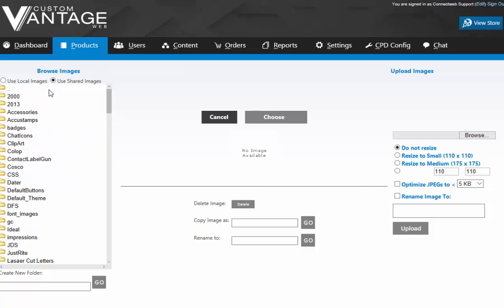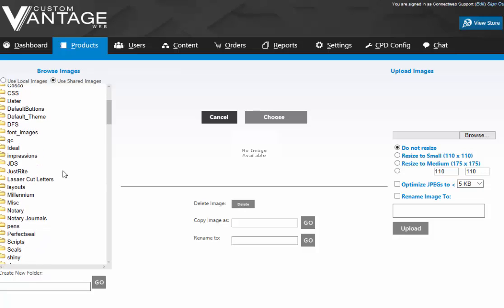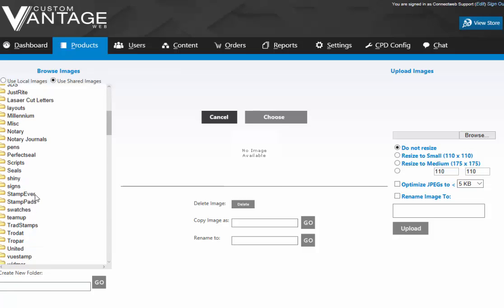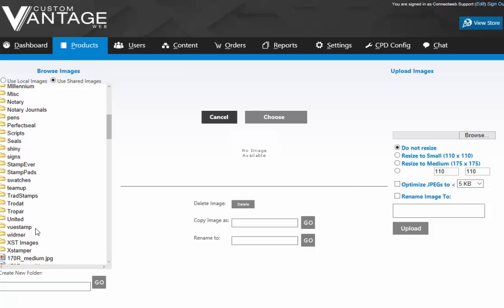If you'd like to use any of the images we have provided, you're more than welcome to. That's what they're here for. So I just clicked on Use Shared Images, and then as you can see here, we have various different folders of different types of products or different manufacturers. So however you work, or whatever you need is most likely here. If you don't have a product image that you need, you can request it by emailing us, and we'll see if we can get that for you.